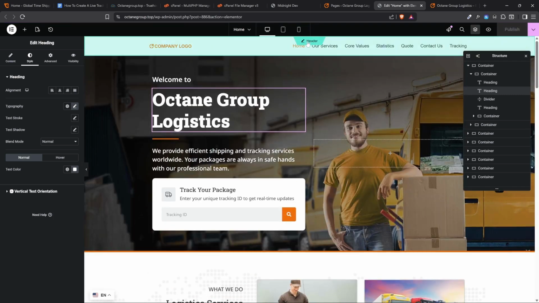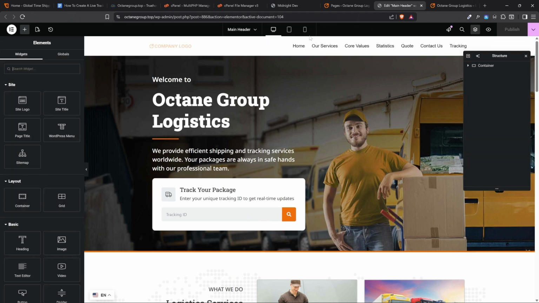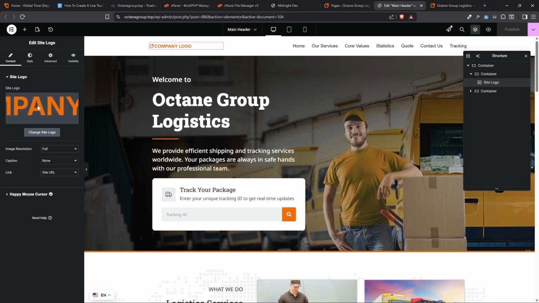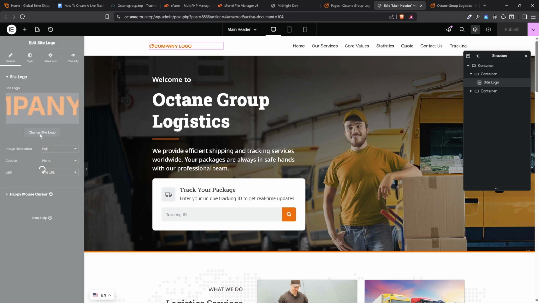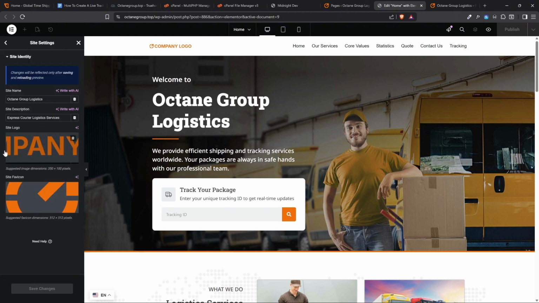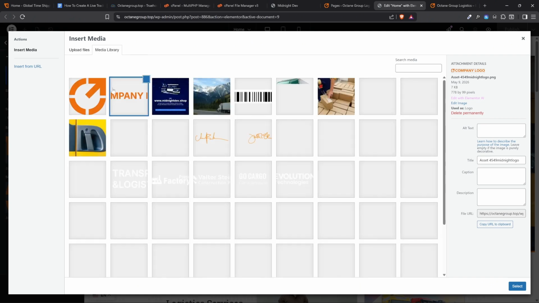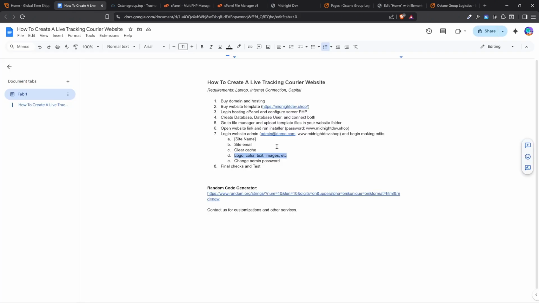So there's your header. Let's say I want to change the logo. If I come to my header and click on it, you can see here, this is my logo. If I click on it, you see this is the logo here. So I can change this logo if I click on it. I can put the logo I want.